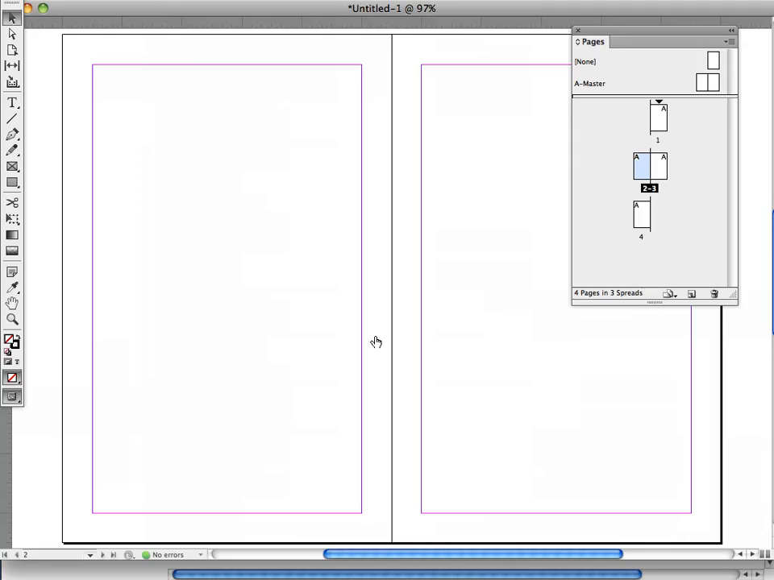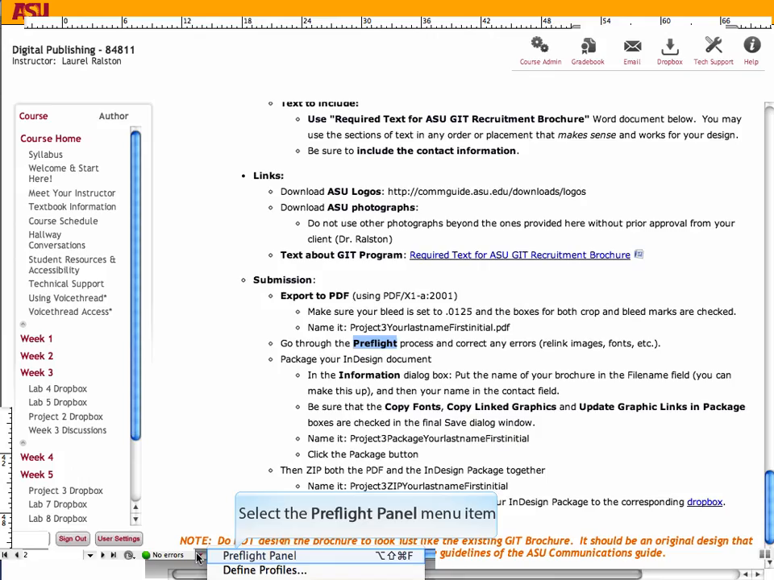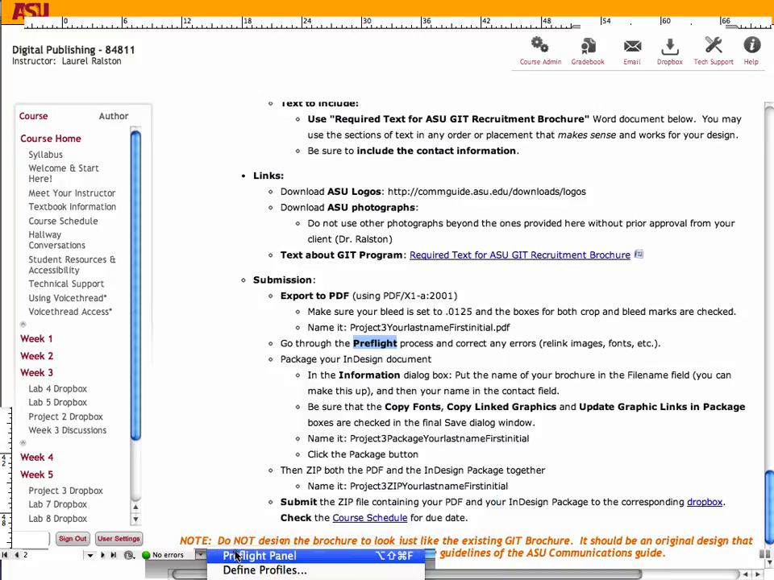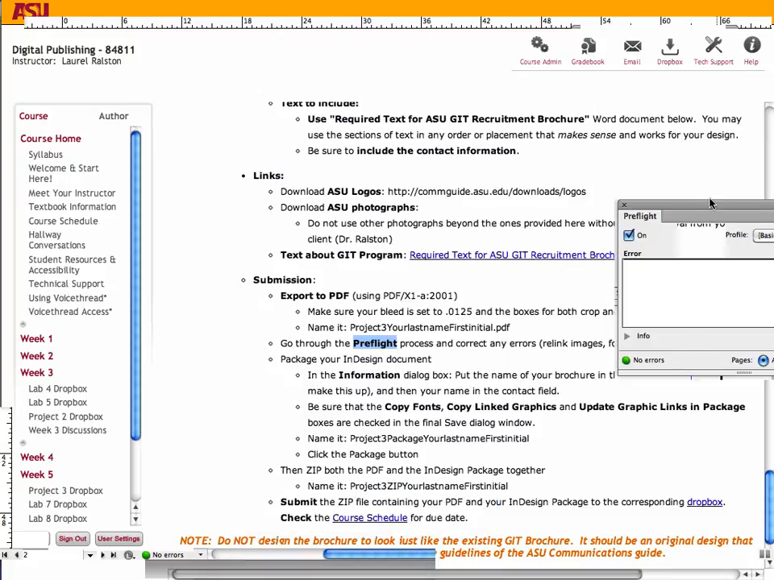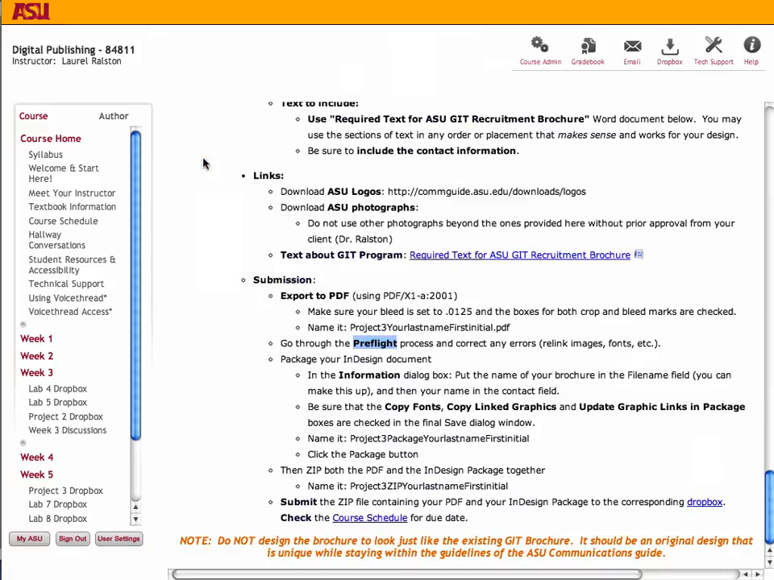And if you remember, that's where down here, if you have a little red light, that means that you have errors, and you just need to click on this little down arrow and open up your pre-flight panel, which will tell you what your errors are. So that's always a good thing to do, even before you export it to PDF. Once you're pretty sure it's in good shape, you want to export it.